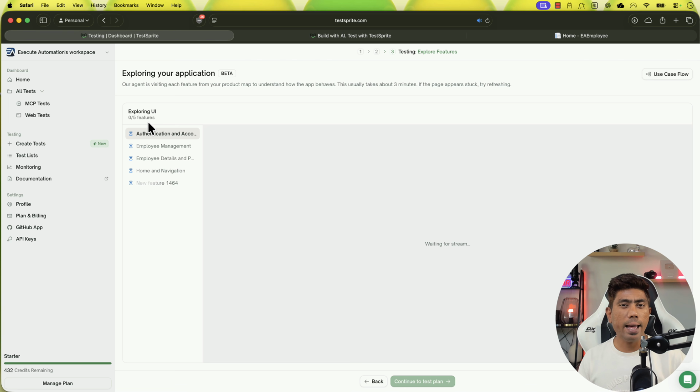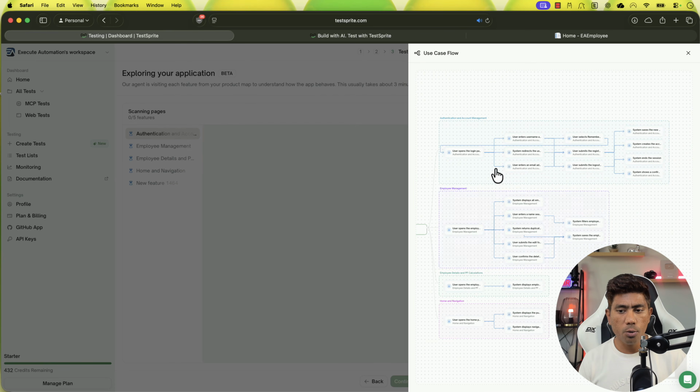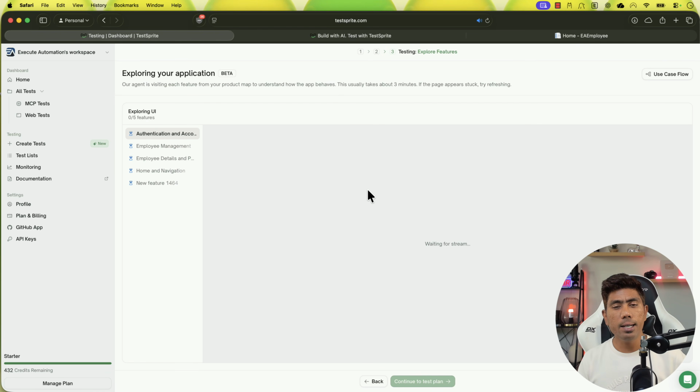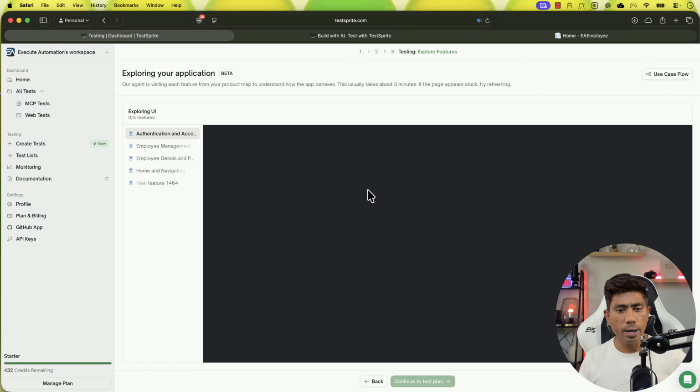It's going to be scanning for all the pages of the application, understanding how the application behaves and what the locators of the application are. So this time it's not really going to be writing the tests, but it is going to be first understanding the user flows and things. Once it understands all the process, which the use case flow that we saw over here is being mapped by the system, then we can add the test plan and then start writing more tests from there on, which is going to be amazing. So I'll be waiting for this entire operation to happen.